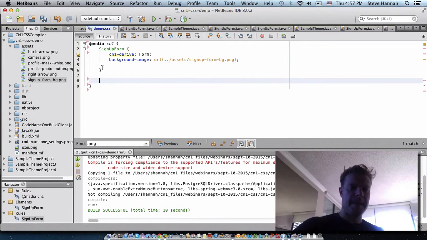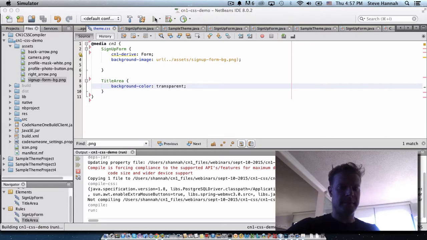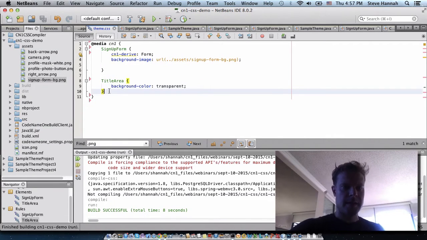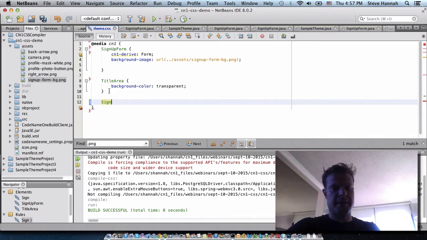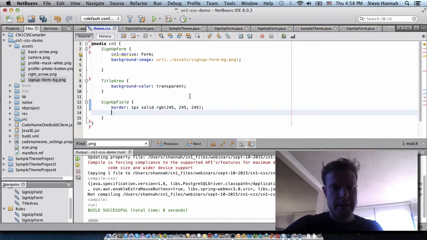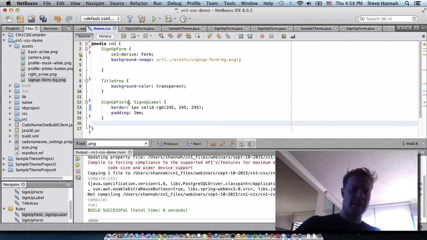And while we're at it, let's make the title area transparent. There we go. And how about our signup fields? Signup field, we want border 1px solid. And padding 2 millimeters. And I've also got a signup label. We want the same settings there.